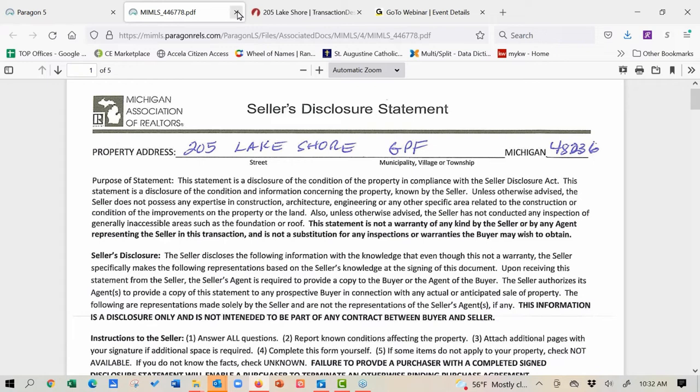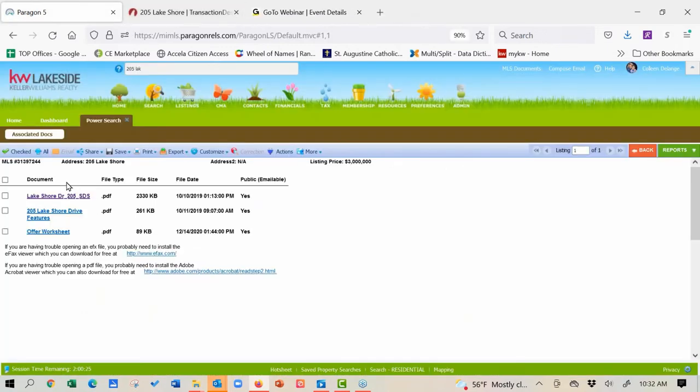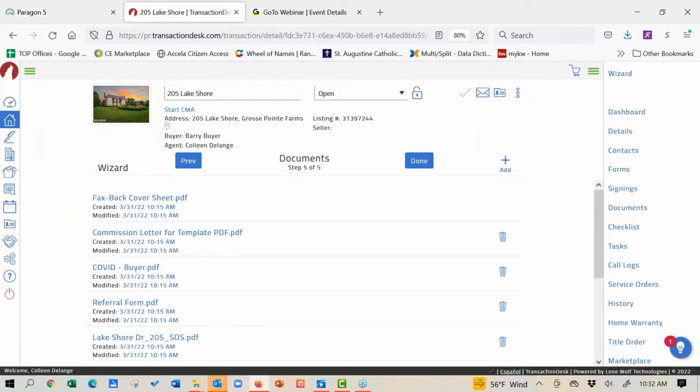So that's what we did. We took all of those documents that are under the associated docs and we moved them into your transaction for you. That means when you're ready to have your buyer sign the buyer's agency, the purchase agreement, you also can have them sign the seller's disclosure as well. All of those are brought over for you.